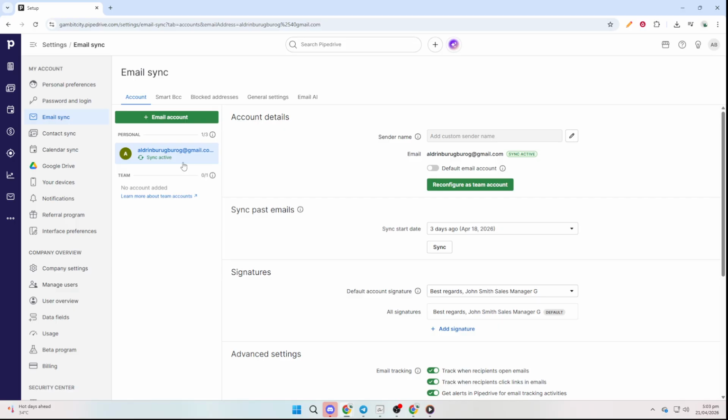With the account selected, look to the main panel for the Account Details section. There, you'll find a toggle labeled Default Email Account. Turn that toggle on. The moment it's on, you're telling Pipedrive, use this address by default when I send emails.